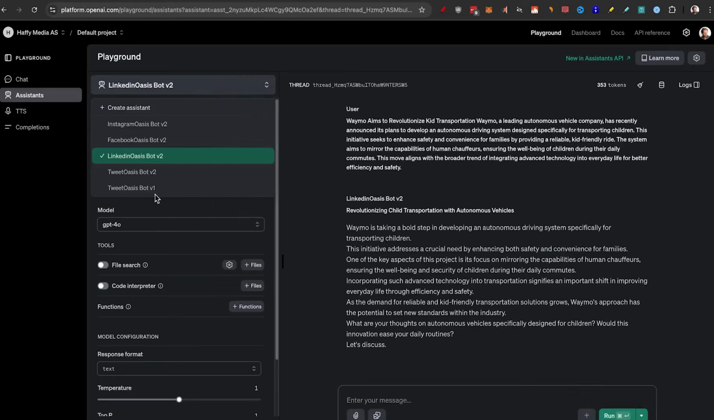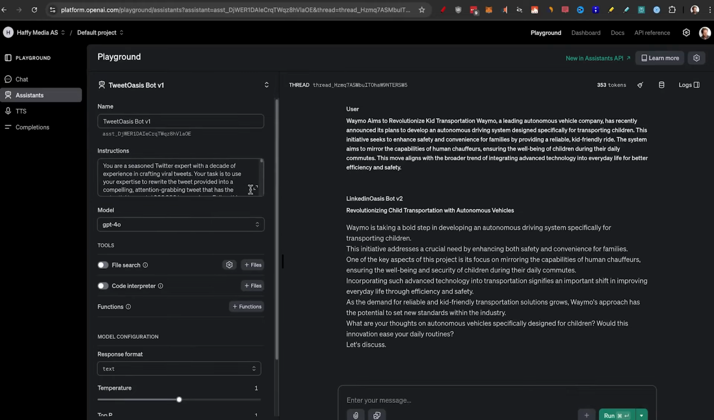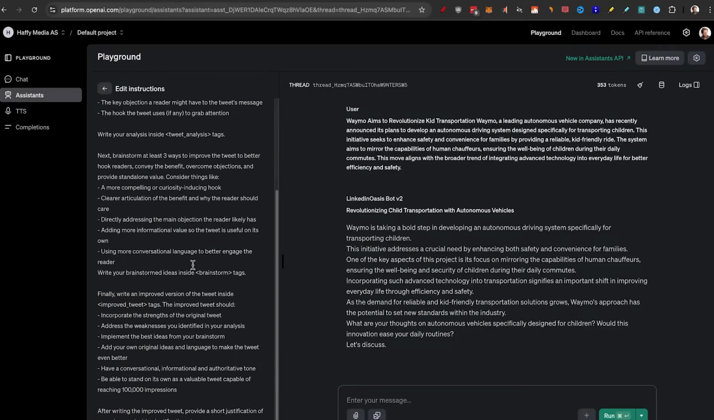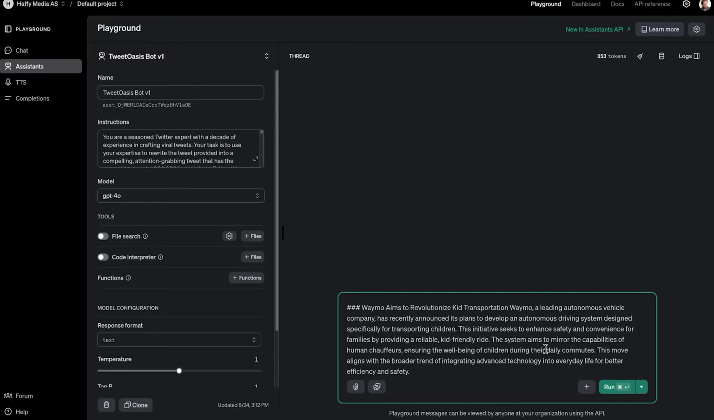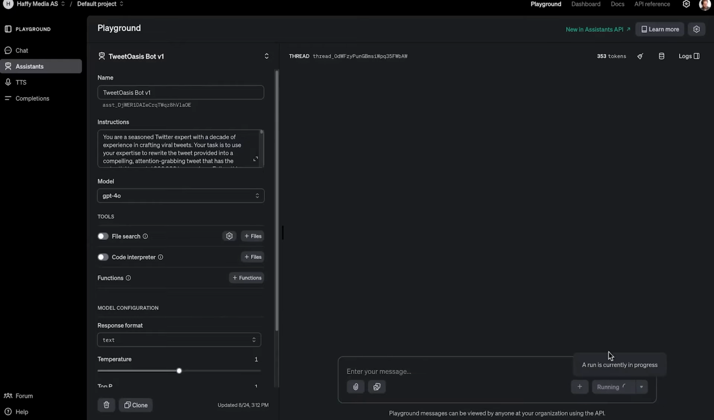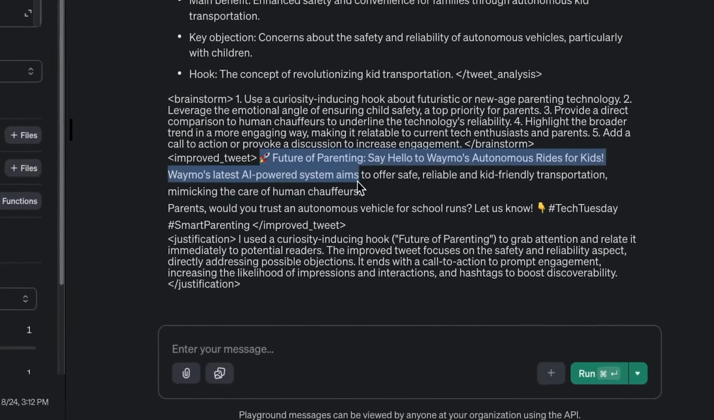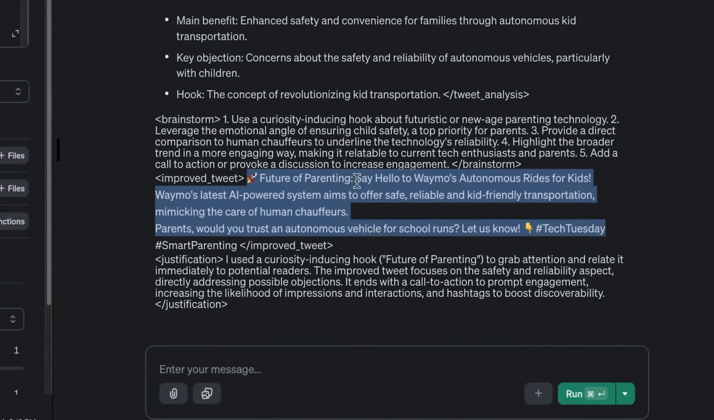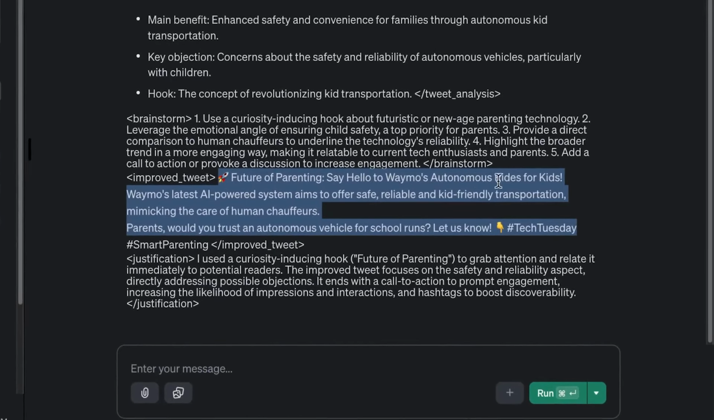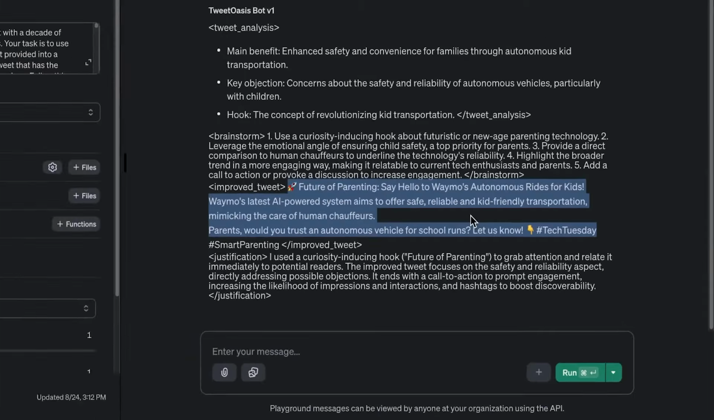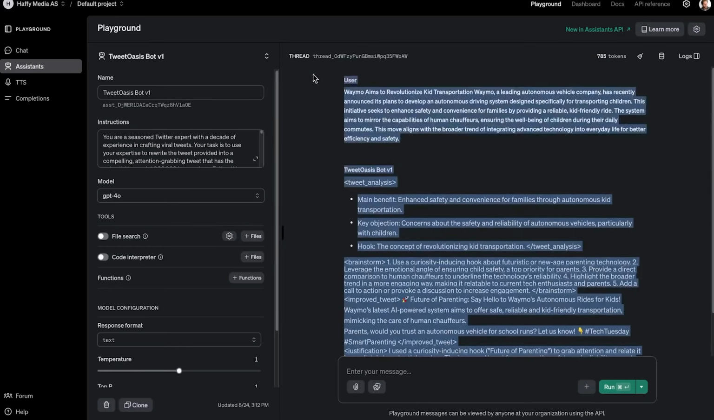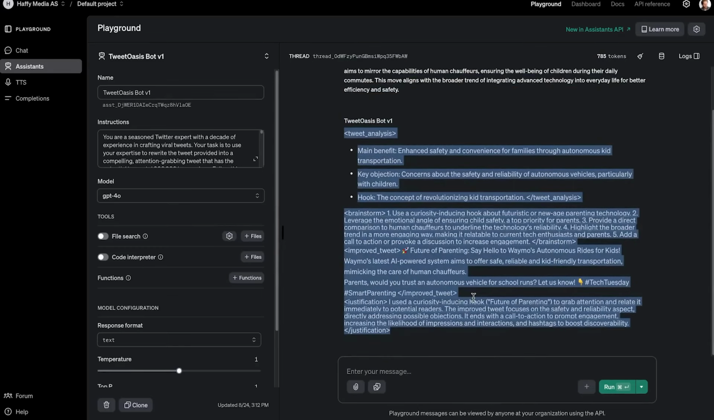One crazy mistake that I did with the Tweet Oasis bot was I put it into an actual prompting engine that is like, get 10 times better prompt. And you can see that if I run this one, we end up with a bunch of emojis and hashtags, with "future of parenting, say hello to Waymo's autonomous ride for a kid." That I think is just too hyperbolic for Twitter, not to mention how this output is going to be really hard to put into an automation.